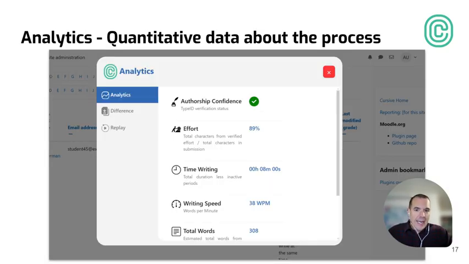Now, when you're looking at analytics, a couple quick things to go through. Authorship confidence is whether we believe that this is the student and continues to be the same student since the first time we saw them write. We're doing an evaluation. This is called Type ID, where we are verifying that it's the right person writing on your platform. Effort, we already talked about.